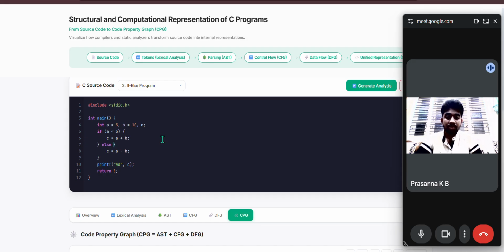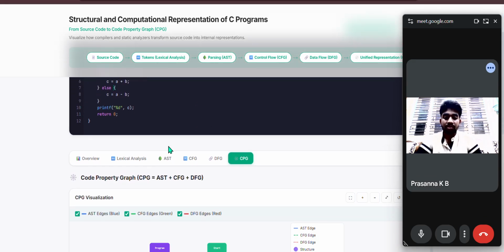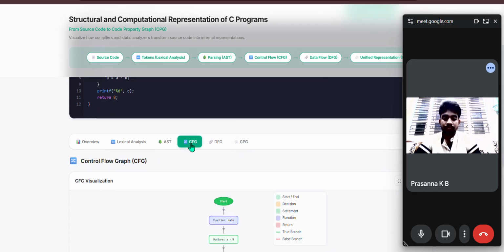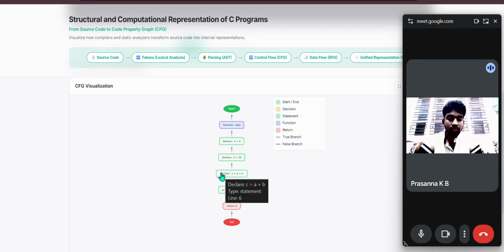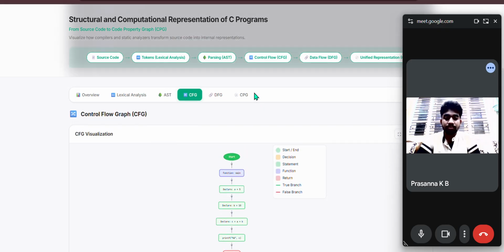The previous example had only sequential execution. Let's see what happens when decision making is introduced. The biggest change appears in the control flow graph. Notice how the execution splits into two parts. One branch executes if the condition is true, and another executes if it is false. These branches later merge. Think of it like reaching a road junction.